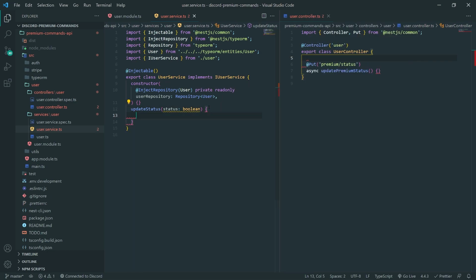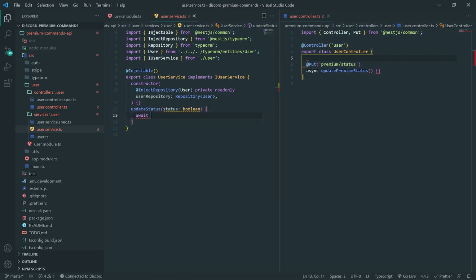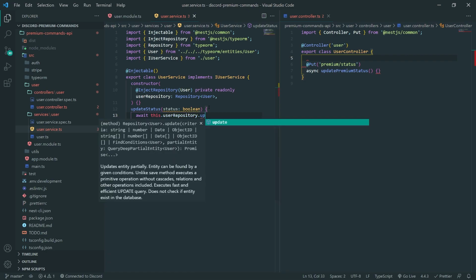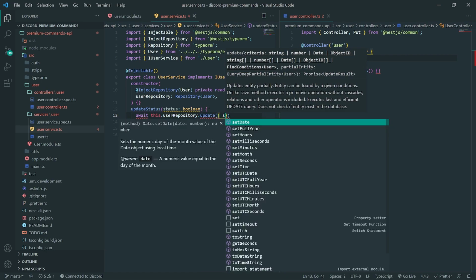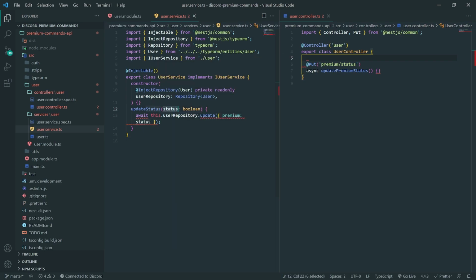Okay, and we're going to basically call, oh wait, actually, yeah, this is fine. I got confused. I thought this was the controller for a second. Yeah, we're in the service layer, so that's good. So we're going to call this.userRepository.update, and we're going to just update premium to whatever status is. Actually, should I just call this premium instead? Update.